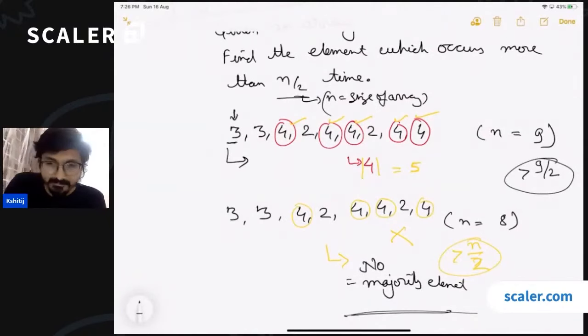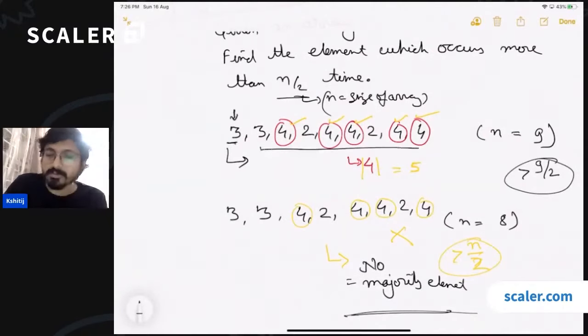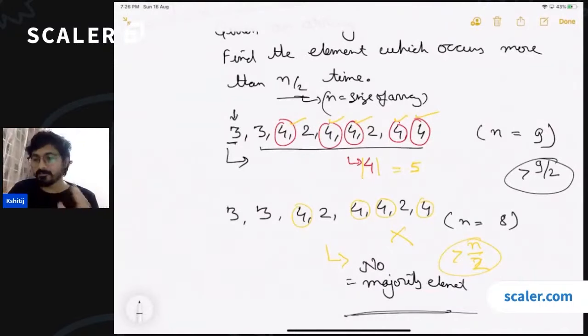Select this element. In the remaining array, count the number of occurrences. If the total number of occurrences is greater than n by 2, return it. Otherwise, go to the next element. Check for this element in the remaining array. If it is occurring more than n by 2 times, return.